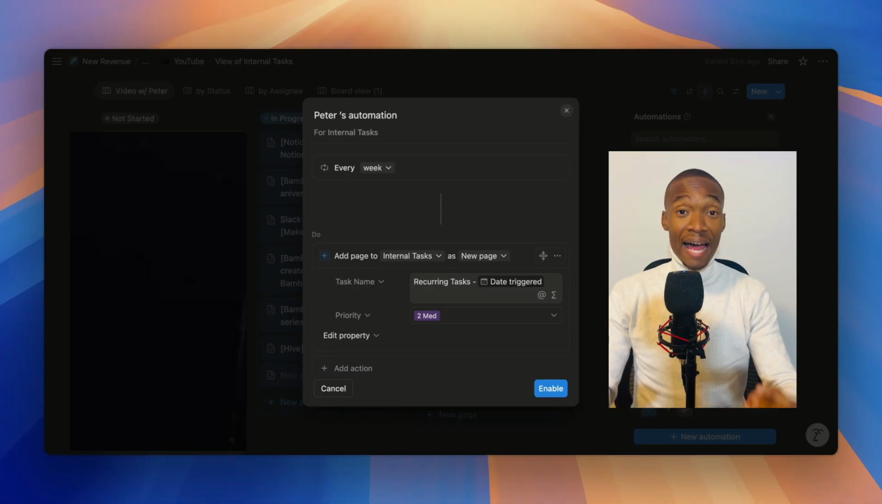This is how you can build a very simple automation within Notion. This is how you can automate recurring tasks within Notion.